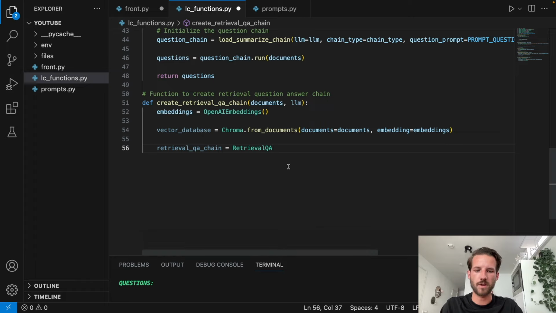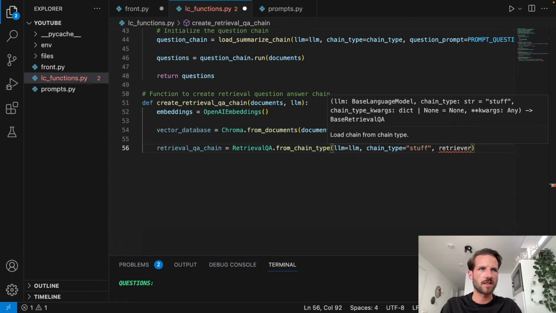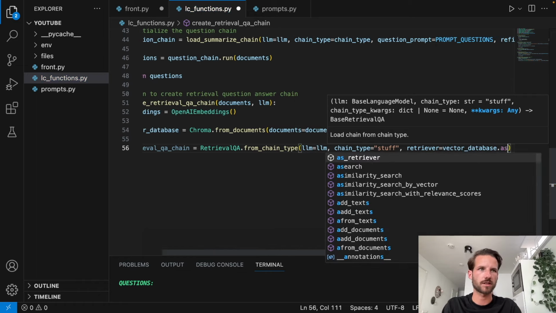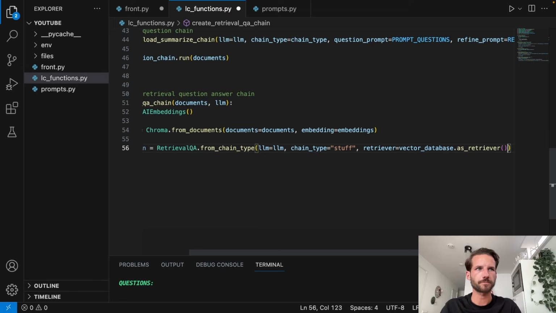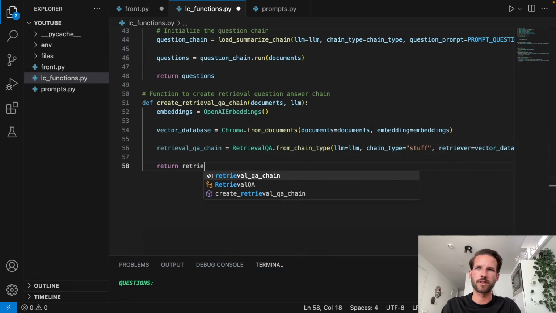So RetrievalQA.from_chain_type takes in a couple of arguments: the large language model we've initialized, and another type of chain, which is stuff. I won't get into this right now, but you could use a different one, but for our purpose, stuff works fine. And then we'll set the retriever to be the vector database's retriever. Then we'll return the RetrievalQA chain.